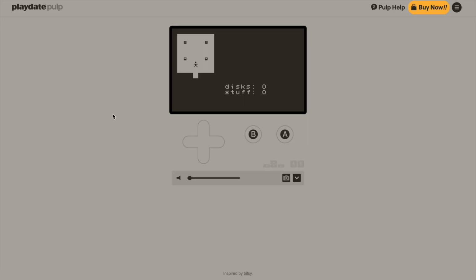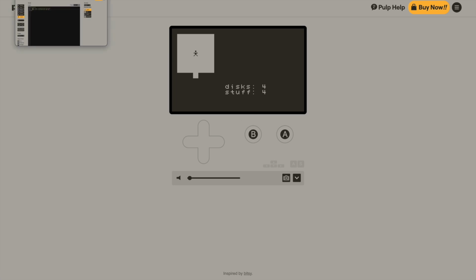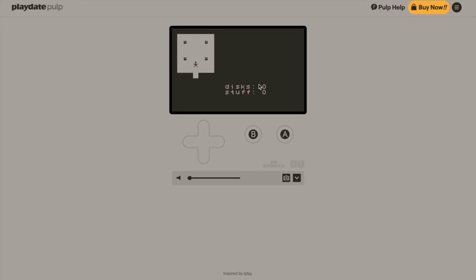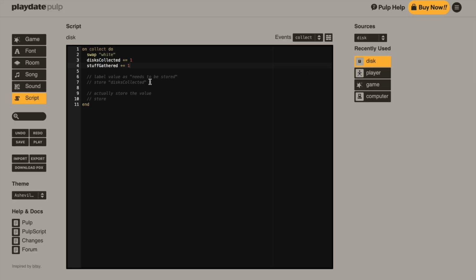So if I hit play, and we start the game, we see that disks are 0 and stuff is 0. By walking over one of those disks, I increase both numbers and they both increase at the same rate as it should be. Now, if I reset the game, I see that my disks and stuff goes back to 0. The reason for this is that currently there is nothing about storing the disks collected or the stuff gathered. All of that stuff is just being held temporarily, and the code for storing the disks is commented out.